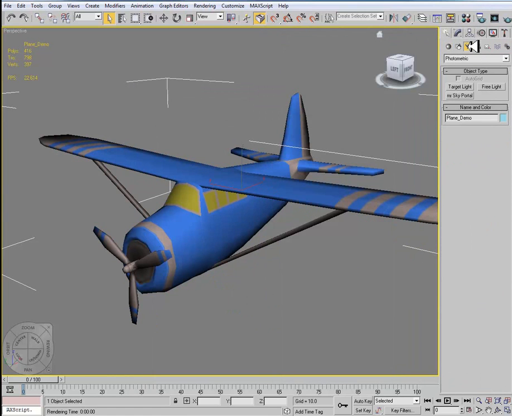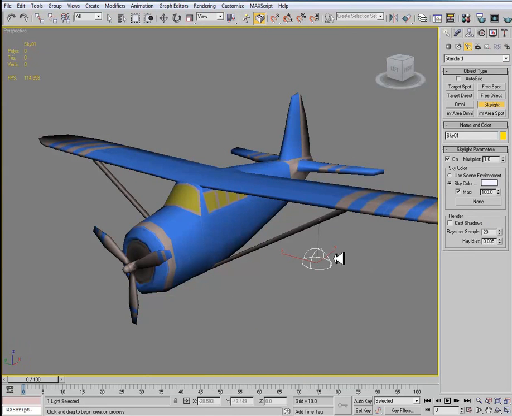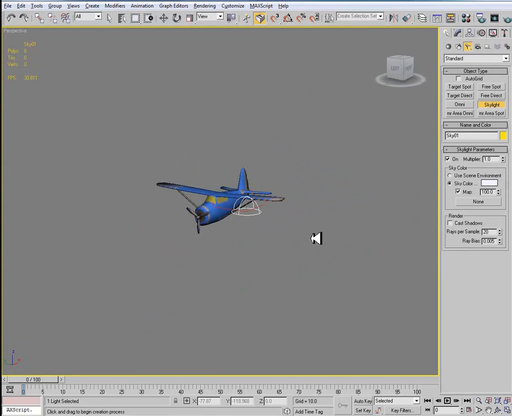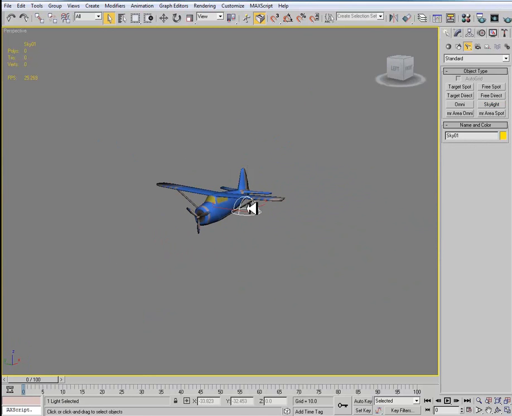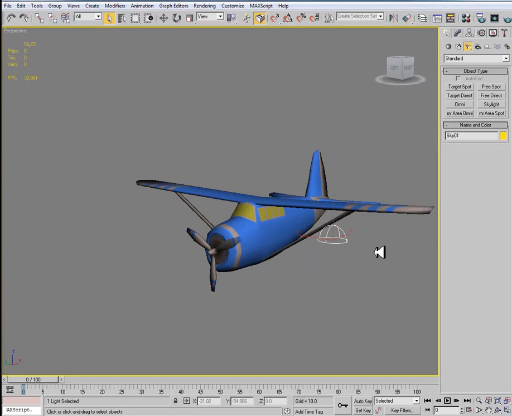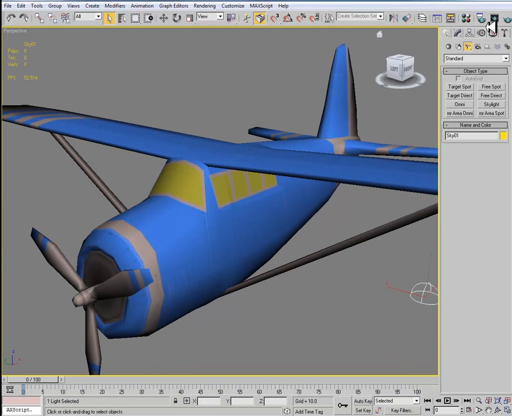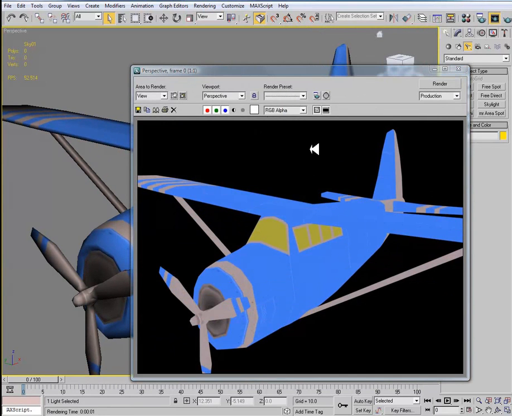So I'm going to go to my lights, go from photometric to standard, then press skylight. All I want to do is place one skylight in the scene, and it doesn't matter where the location of this skylight is. The only thing you need to make sure of is that you don't add multiple skylights. You only want to add one. So immediately after I place the light, I'm going to right click so that I don't start placing 100 more of these skylights.